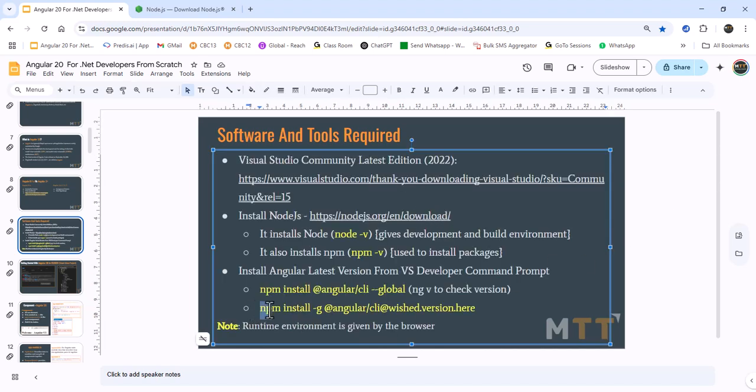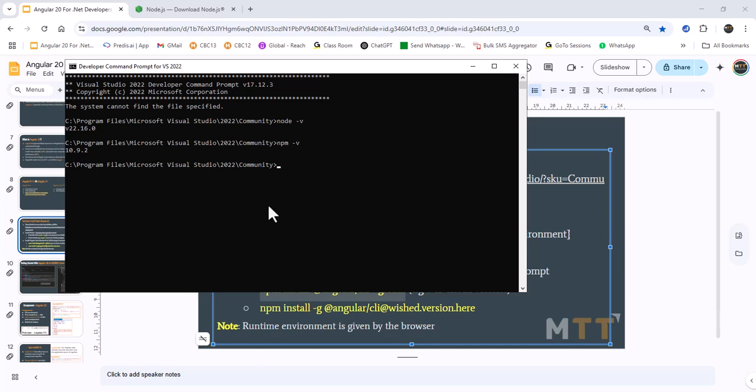So I'll just copy this command. I'll go to developer command prompt, and I'll paste it here. So click. It should install now. You should have a lot of patience. It will take some time for your initial setup.